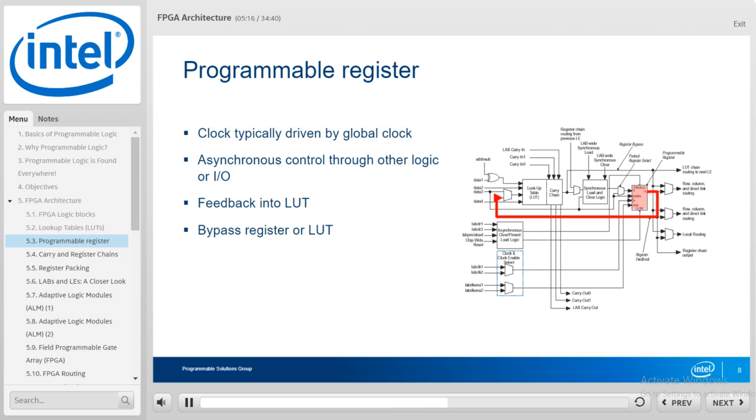The register can also be bypassed to produce a strictly combinatorial logic function, again similar to a CPLD. It's also possible to completely bypass the LUT to just use the register for memory or synchronization. This flexibility in the output stage of the LE makes it extremely useful for all types of logic operations.